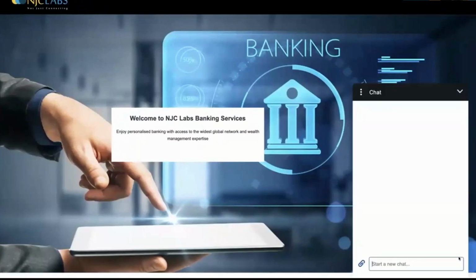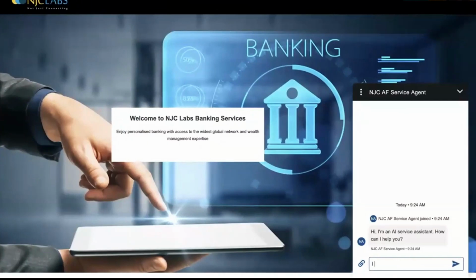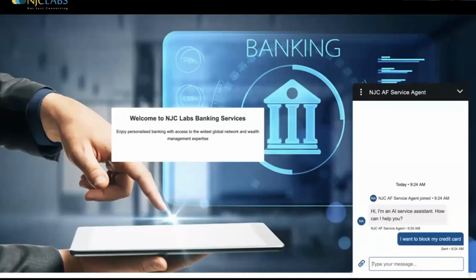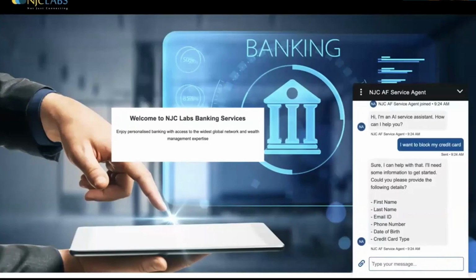Let me tell the agent that I want to block a credit card. Let's see how the agent responds based on the flow which we explained. So I would ask the agent, I want to block my credit card. As per the flow, we expect the agent to respond by asking for a few basic details. So I would be providing the details of a contact within Salesforce, Lauren, with her email ID, a phone number, her date of birth, and the credit card type which she's using.